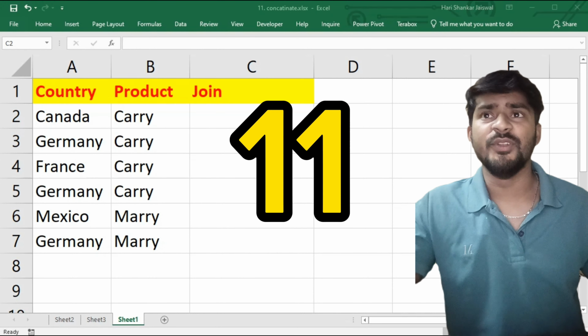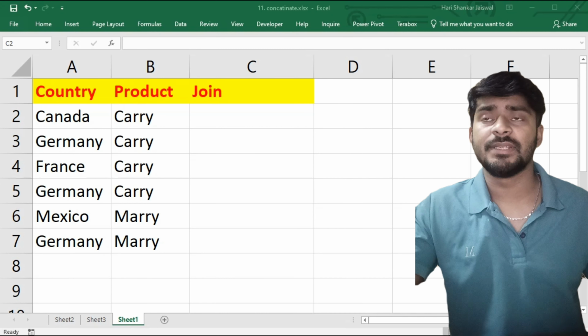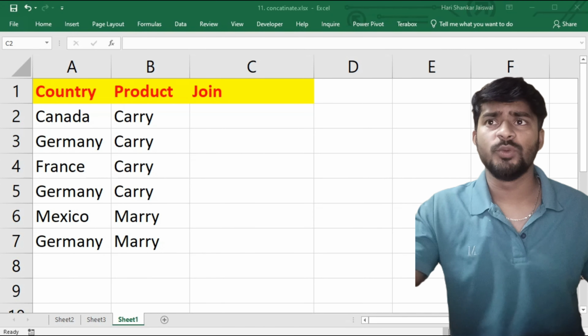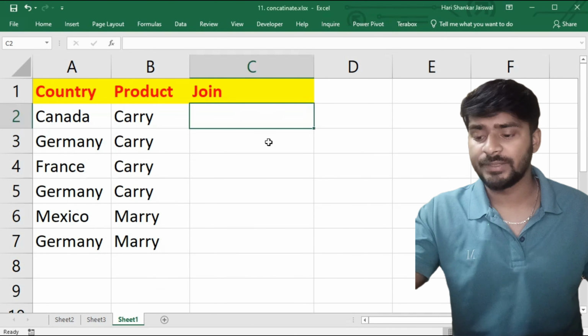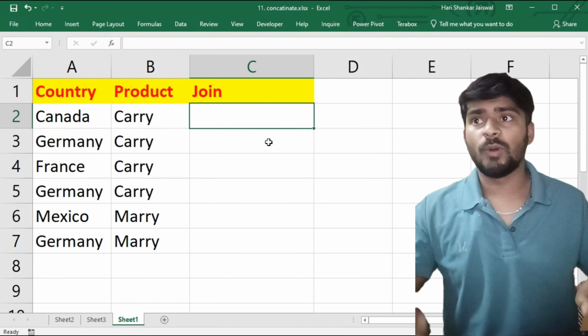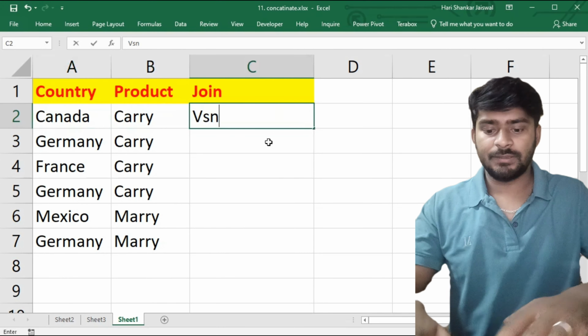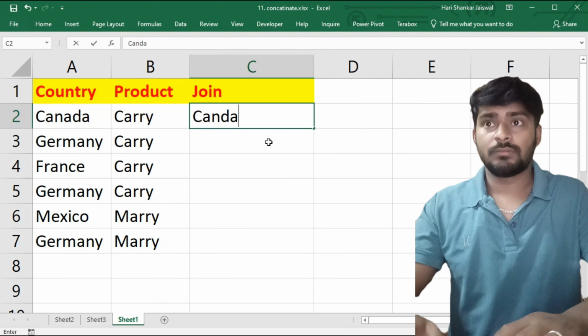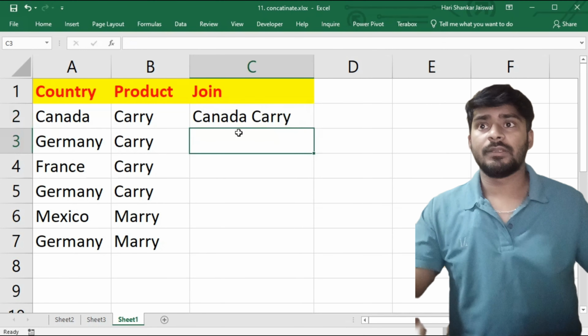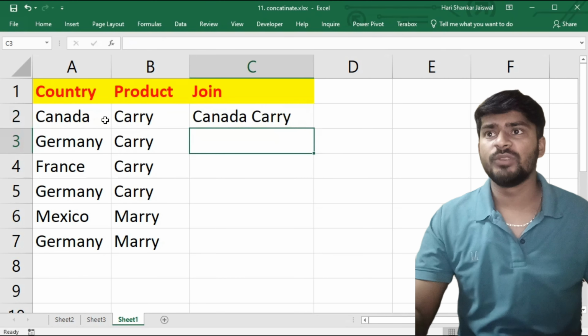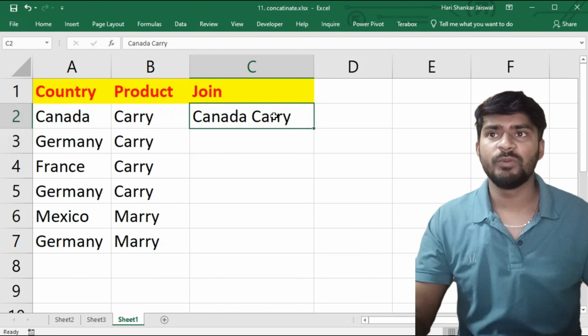We are in video 11, Excel for beginners, and in this video we are going to join the text in Excel. So what we would like to do is, we want something like Canada Harry. We are going to join the cells. How can we do it?